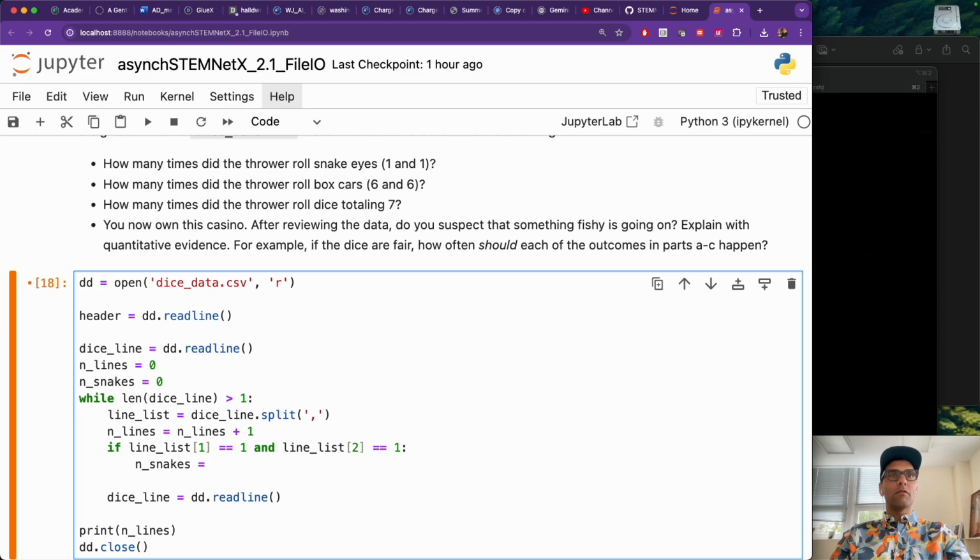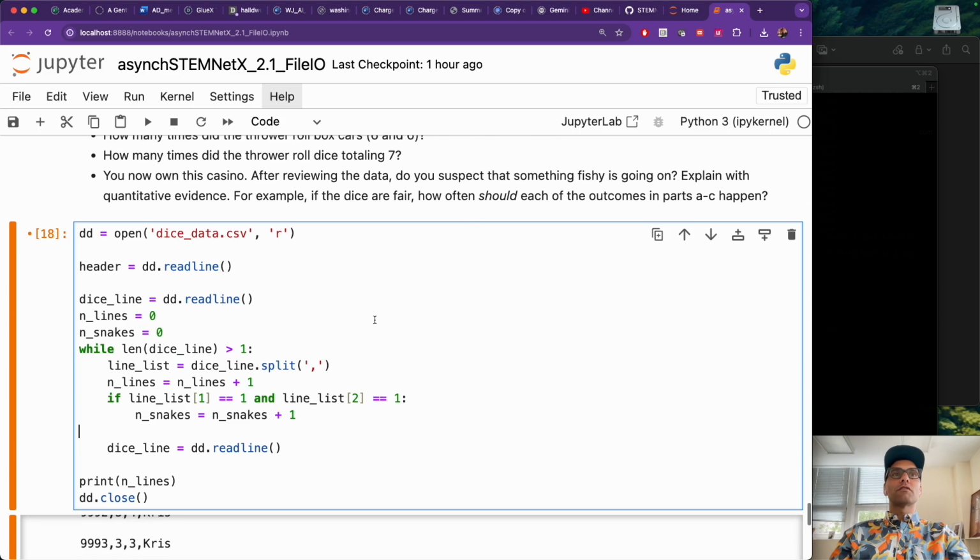That's such a great variable name. I want to pat myself on the back. Great variable names. Plus 1. So I'm going to increment the value of that thing by 1. It's just going to count up.